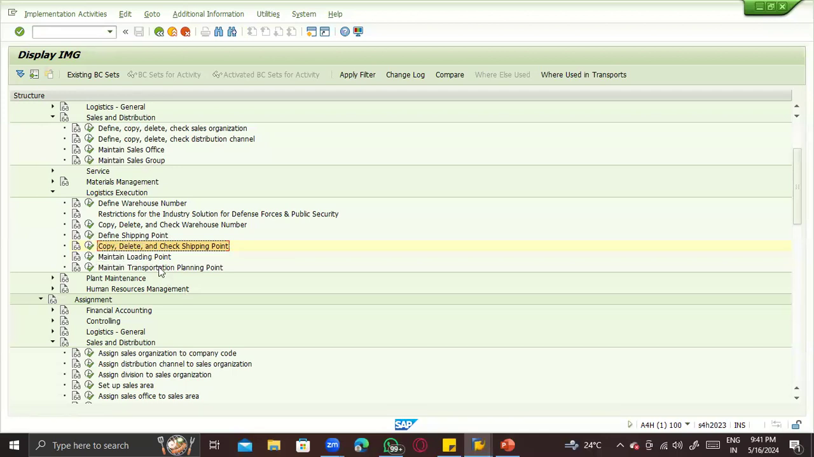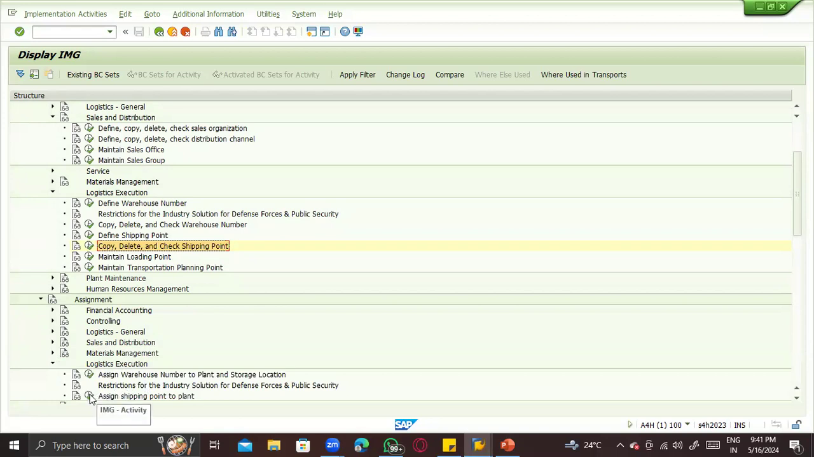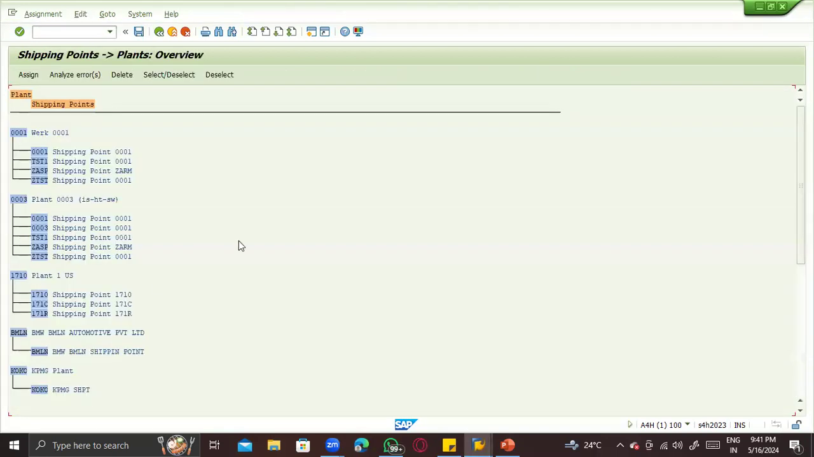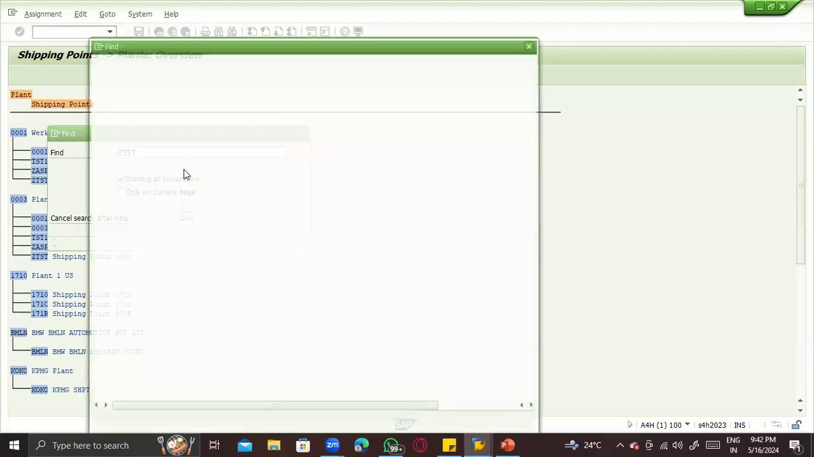Okay, so the shipping point needs to be assigned to our plant. I will go to logistics execution again and assign the shipping point to our plant. Exactly where is the shipping point? From that point, the goods will be distributed or received. Different companies might have different rules, and they might have different shipping points. So now find my TXT shipping point.